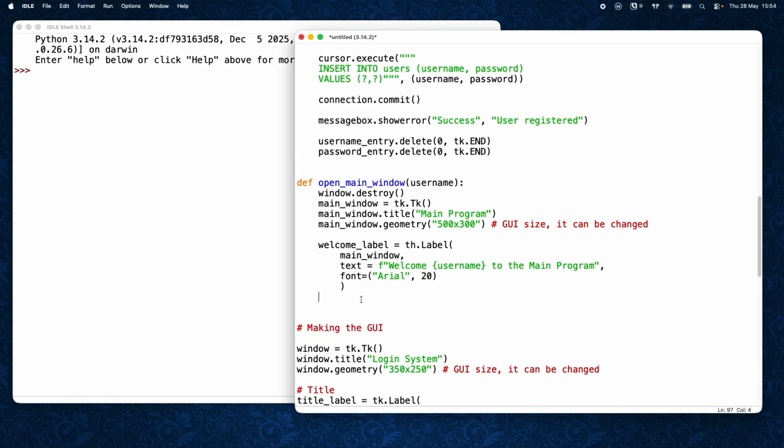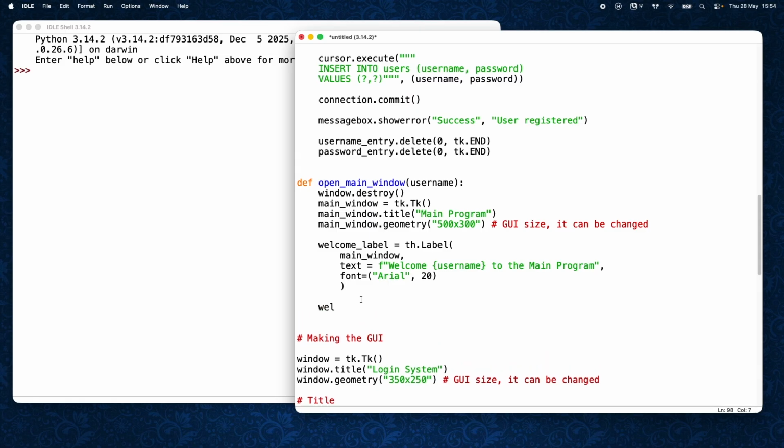Now we need to put that label on the screen, right? So we always do this, welcome_label.pack. And let's move this down from the top of the screen a fair bit. So let's go pady=30, 30 pixels.